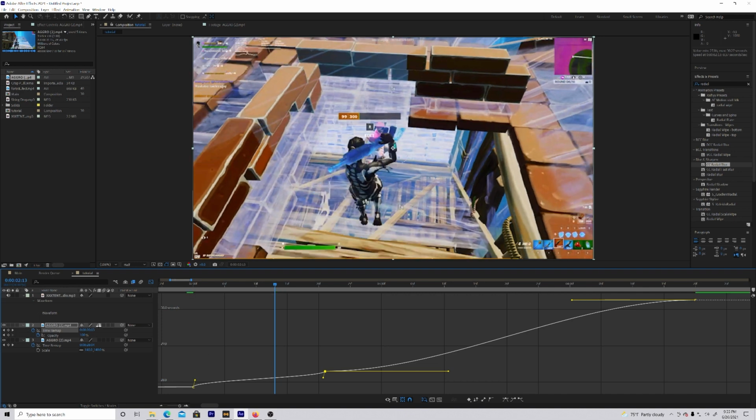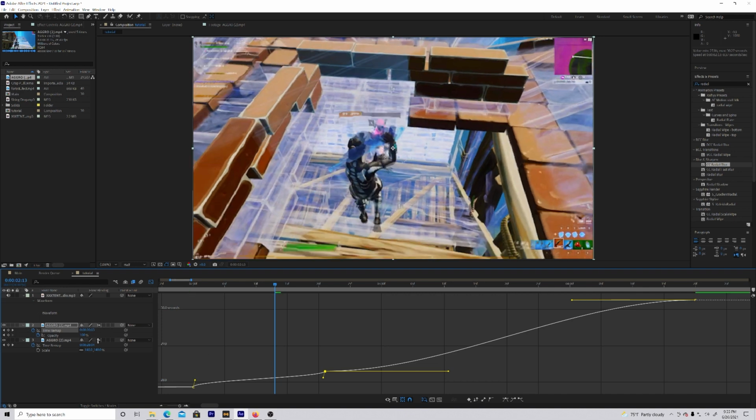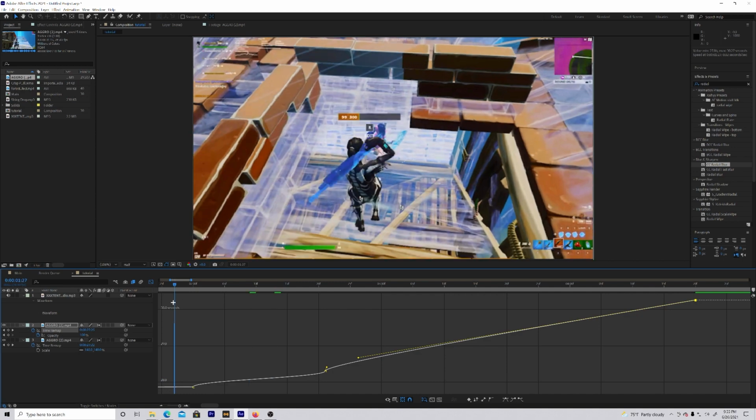Then you want to enable frame blending on both clips, and then on this big curve, you just want to make a very subtle, just like that. And then you want to make it like this. So this is what we have now.